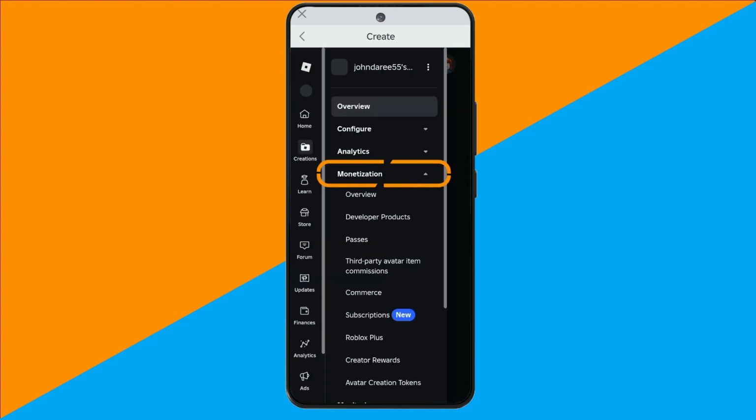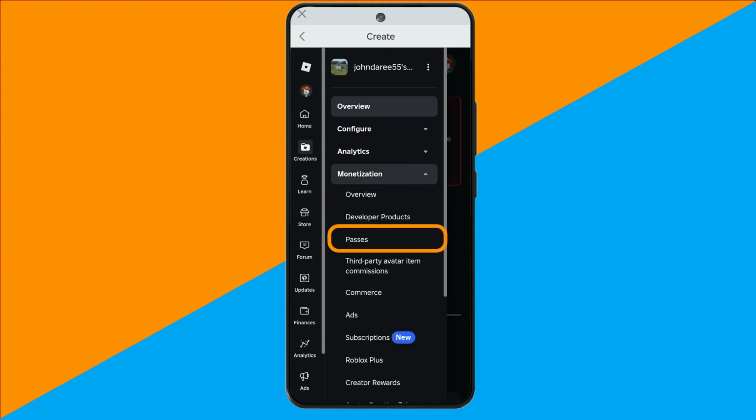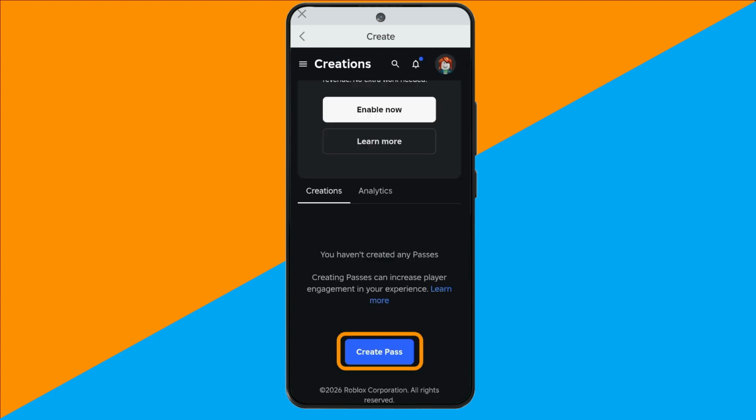Once the game loads, tap the three lines again. Select Monetization from the menu options. Tap Passes to manage or create Game Passes. Select Create a Pass to make a new donation pass.